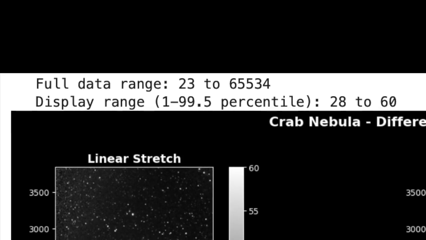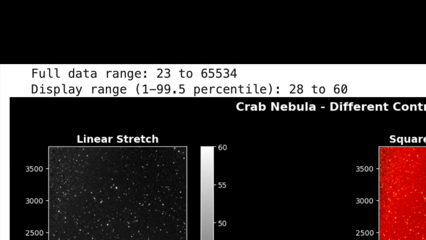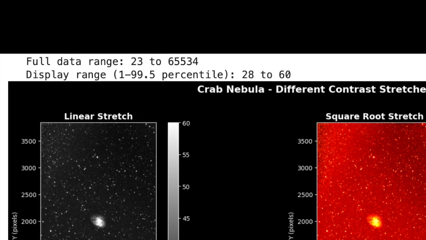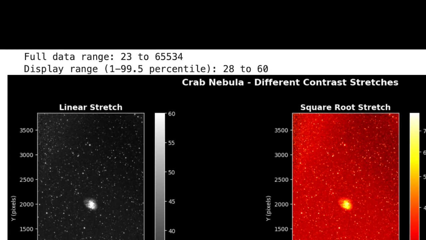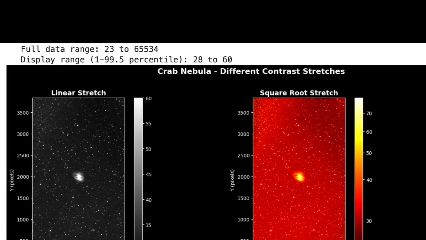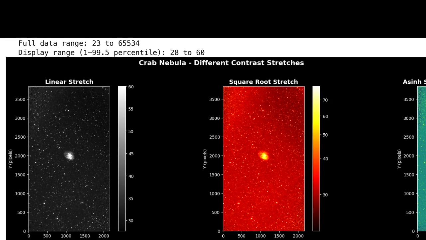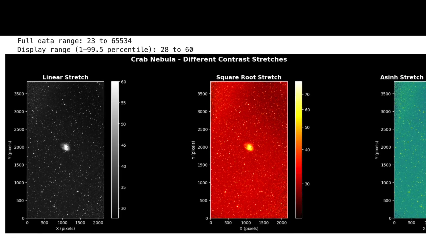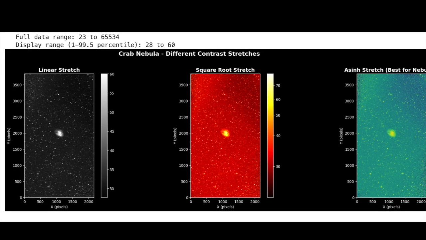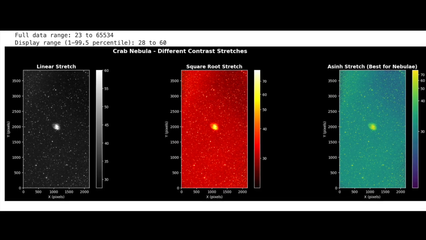Before we measure anything, let's actually see our nebula. But here's the thing, astronomical images have enormous dynamic range, and how you stretch the data completely changes what you can see. So look at this. The full data range goes from 23 to over 65,000, but the display range, the first to 99.5th percentile, is only 28 to 60, so almost all our pixels are in that very narrow range. The bright values are just a few stars in the nebula core.